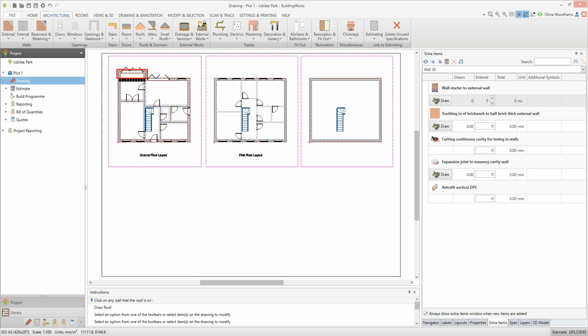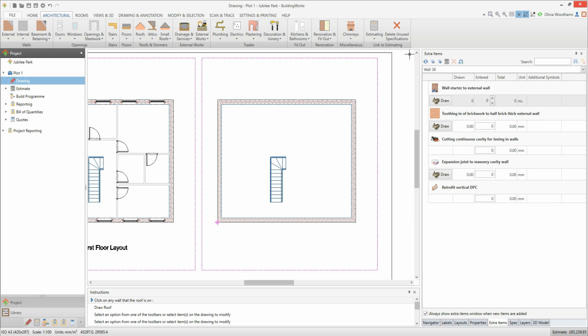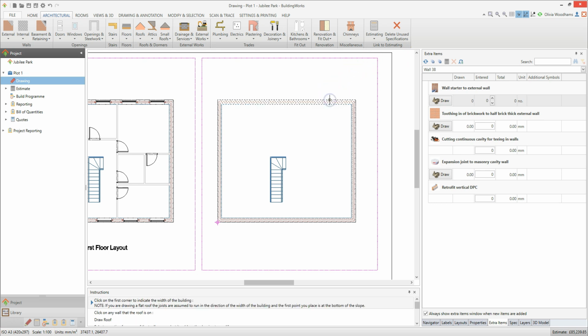Follow the on-screen instructions to guide you through the 4-step process. The first instruction tells you to click on any wall that the roof is on. BuildingWorks will take the wall plate height from this wall, so it doesn't really matter which wall you click on. I'm going to zoom in and click on the rear wall of the house.